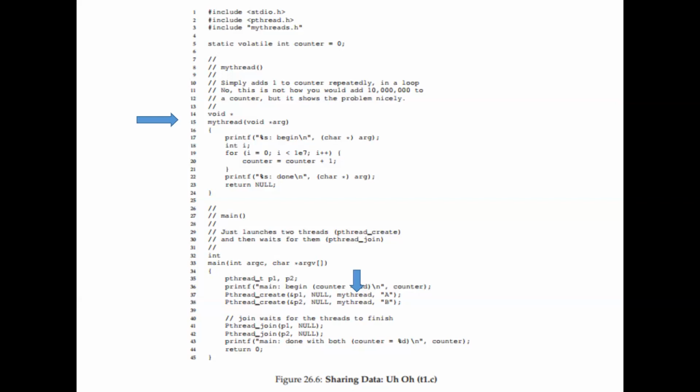And two threads are going to run. You can see that pthread creates two threads, so they will run concurrently, and then we'll do pthread join. Nothing really weird here, so we'll wait for two threads to complete. And so I guess we should expect 2 multiplied by 10 to the power 7 as the result.